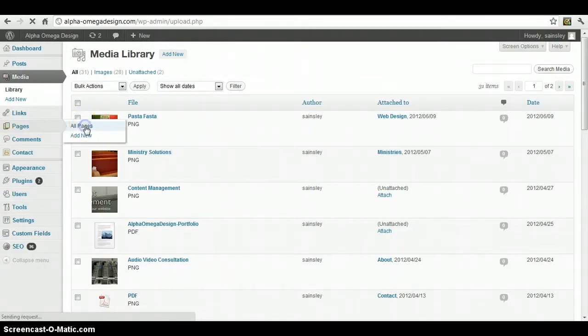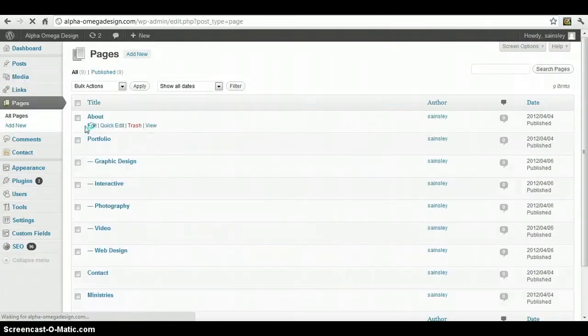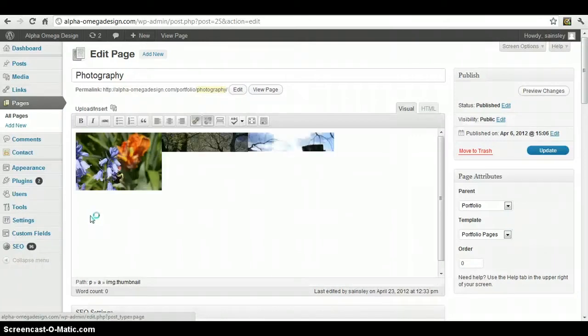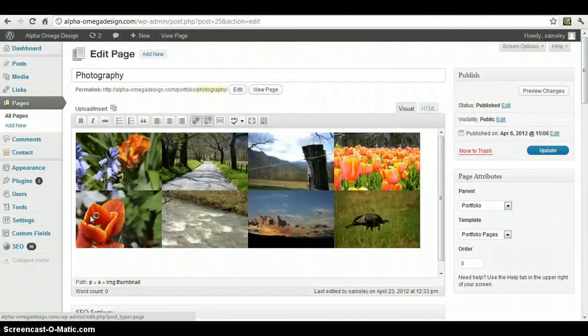So let's look at some of our pages real quick. Let's take this photography page for instance. Perfect. So we have a page here that looks like it has 8 pictures on it, and let's just say we want to add another picture.